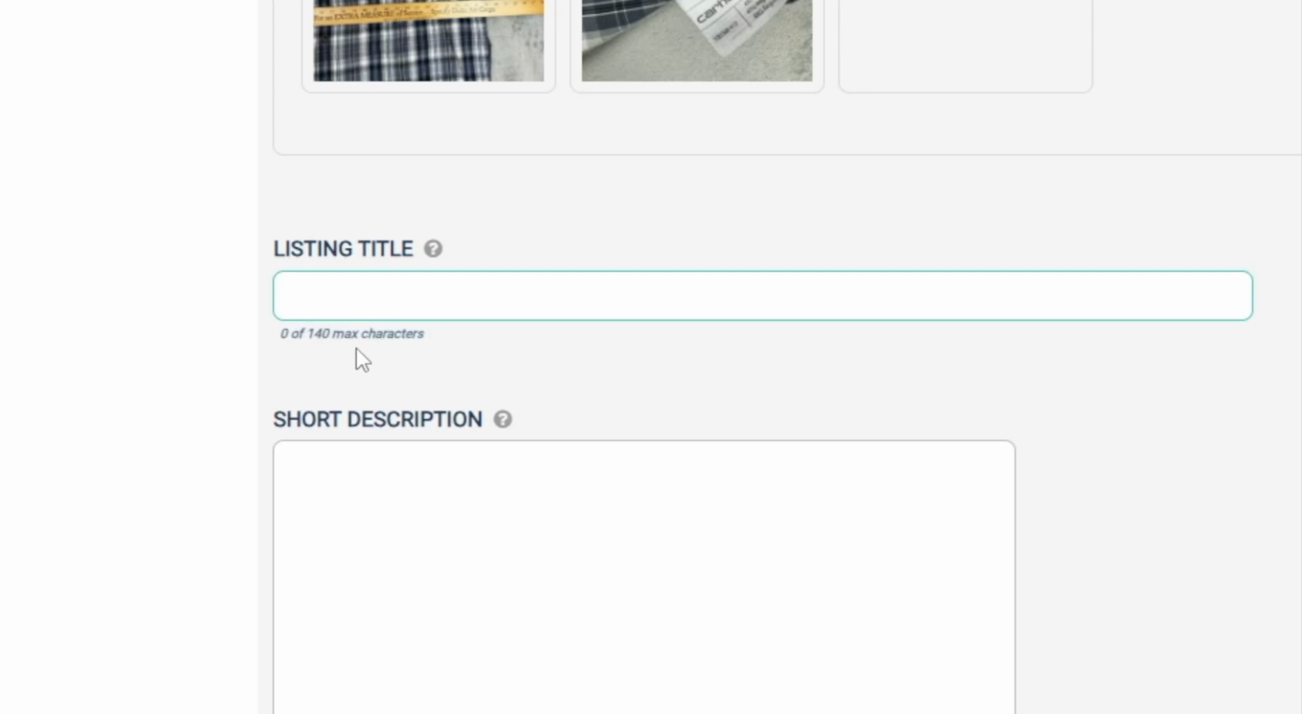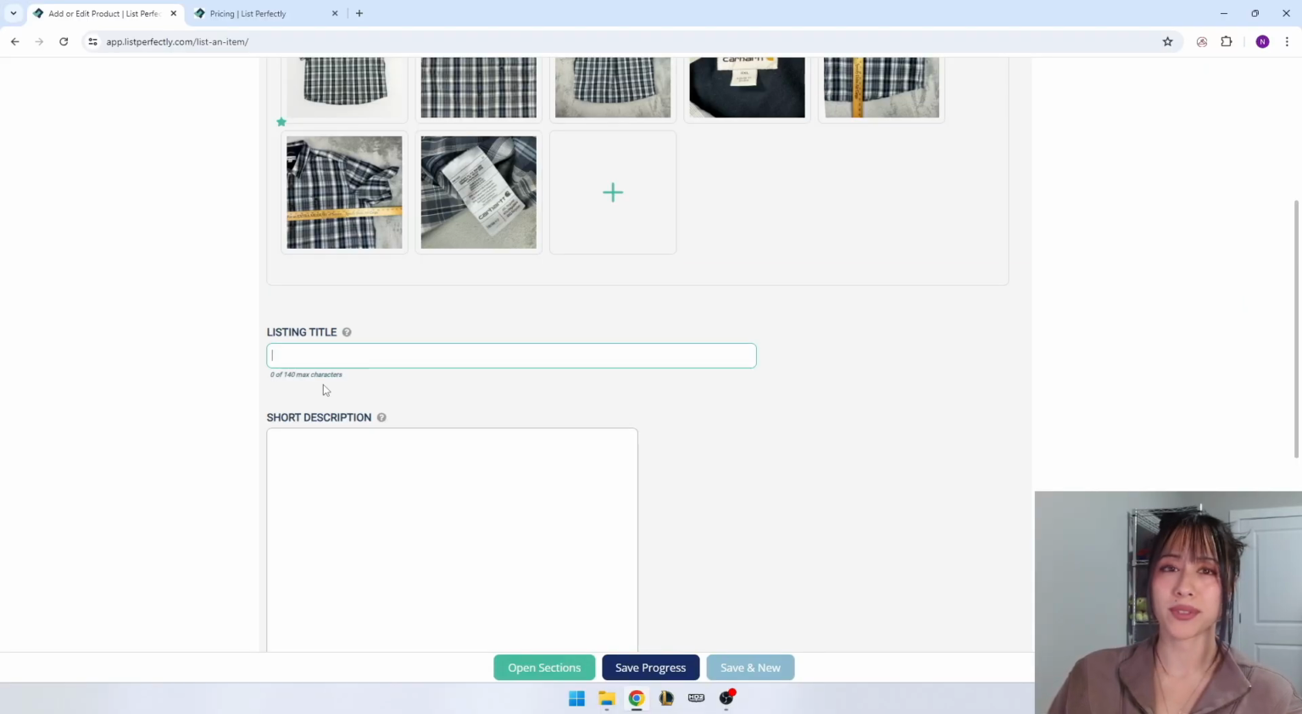It says 140 max characters on all of the platforms that we have, not including Depop, because Depop doesn't even have a title. It only has a description. But for eBay, Poshmark, and Mercari, it's up to 80 characters. So don't go over 80 characters, even though it says 140 max characters here. That might be for a different platform, but for those I just mentioned, you can only go up to 80. If you go over 80, it's not going to show up in the listings when you cross-list it.